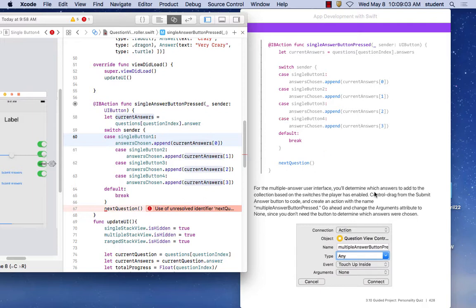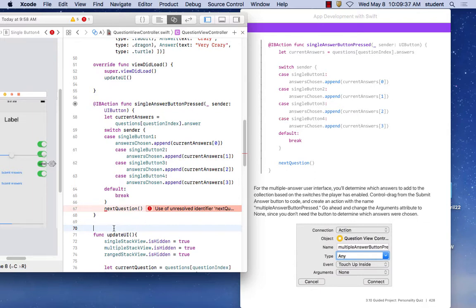For the multi-answer user interface, you'll determine which answers to add to the collection based on the switches the player has enabled. Control drag from the submit answer button to code and create an action with the name multi-answer button pressed. Go ahead and change the argument attributes to none, since you don't need the button to determine which answers were chosen. So right here, none. So again, don't worry about next question. I think we still have to build that.